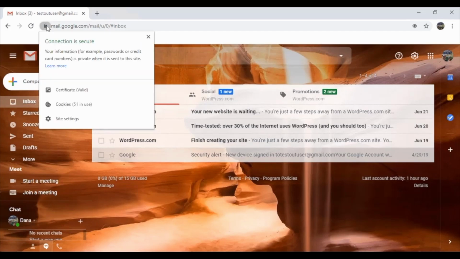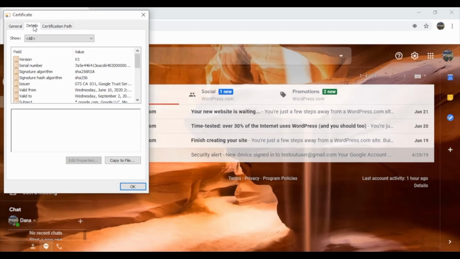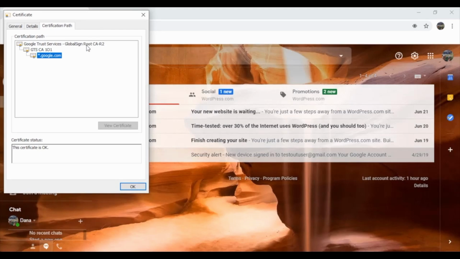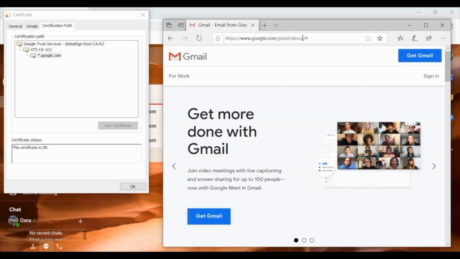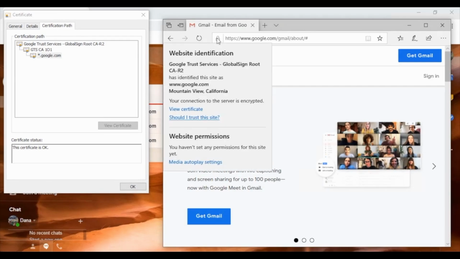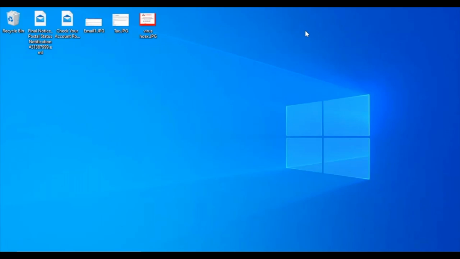In the Chrome browser, if you click on the lock in the address bar, it shows information about the certificate. I see that it's issued to google.com. I have a few tabs up here, Details and Certification Path. Under Certification Path, I see more information about the certificate authority and the certificate. Now, if you go to Edge, open up Gmail, and click on the little lock, it'll show you the same information but in a slightly different format. If there's no lock and no SSL certificate, you should be a little more cautious. Certificates aren't the focus of this lesson, but you want to make sure you know how to verify certificate information when you're not sure about a website.